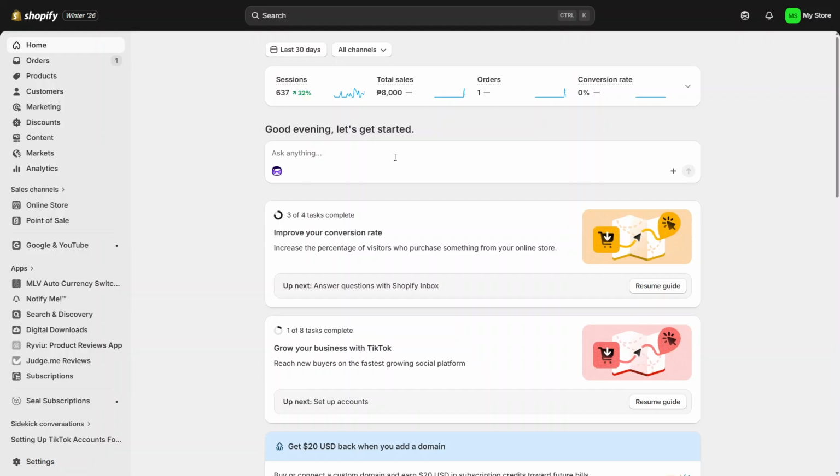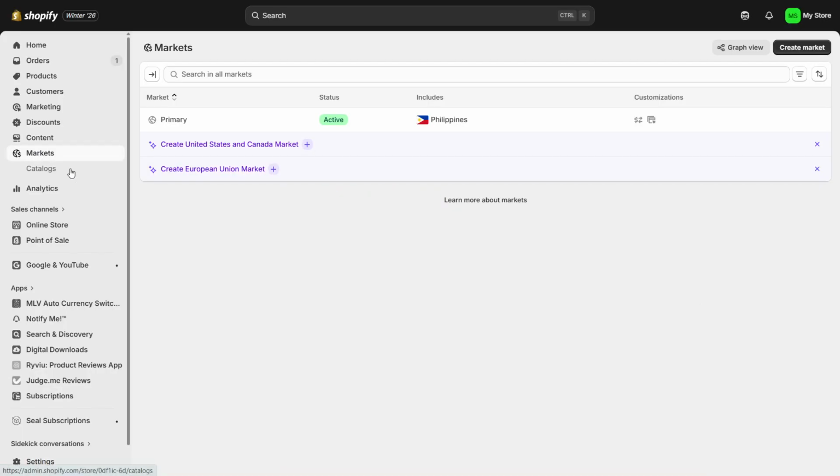First, log into your Shopify admin dashboard. Once you're in the back end of your store, look over to the left-hand side of the screen. In the navigation menu, find the option labeled Markets and click on it. This is where Shopify groups your selling regions and settings.